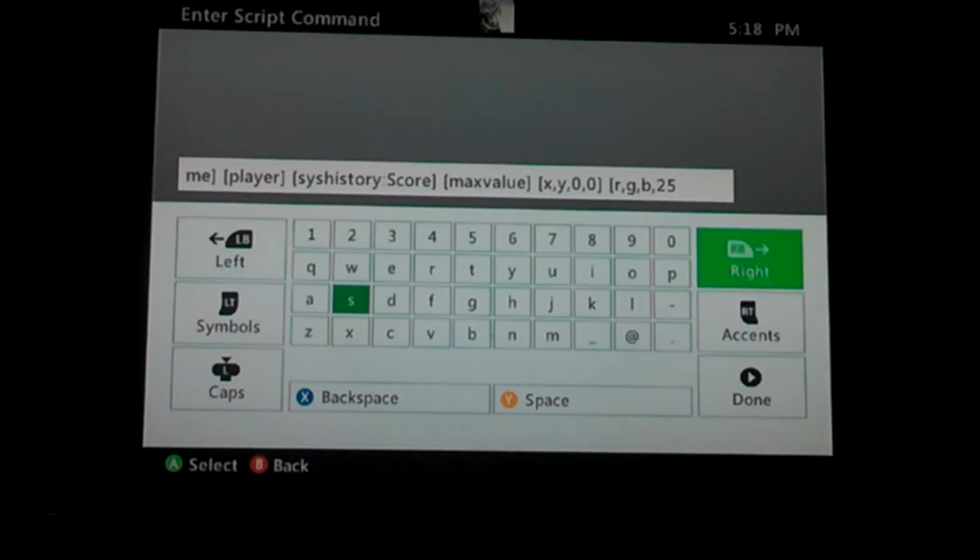Then you've got this player setting. This pretty much makes the whole script, the HUD bar, apply only for the player that gets the script ran for them. If you get rid of this player script, everybody in the world can see it.